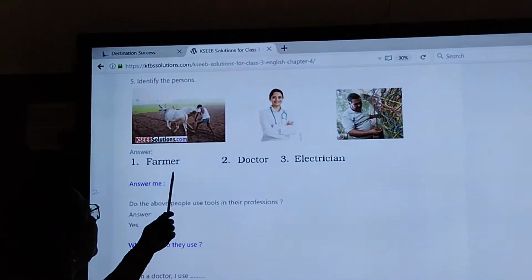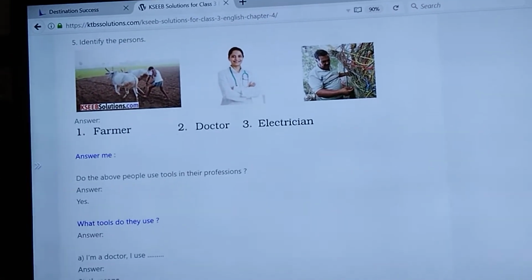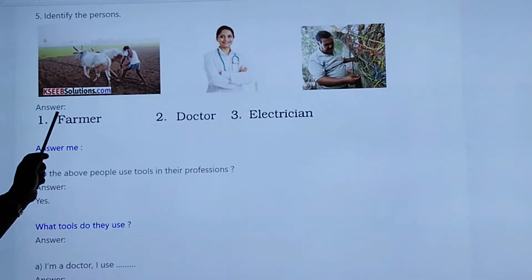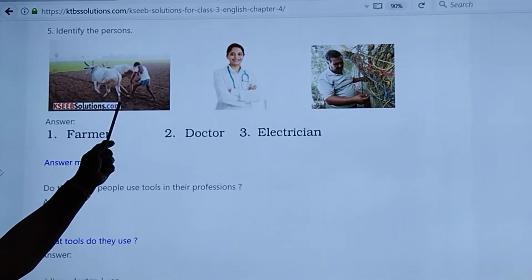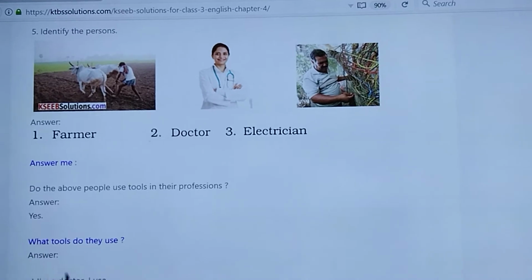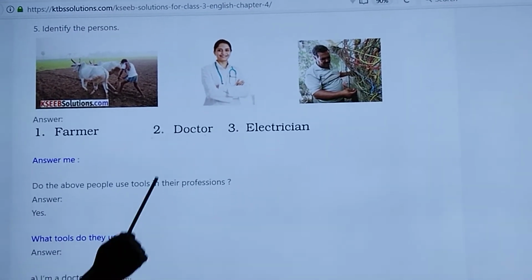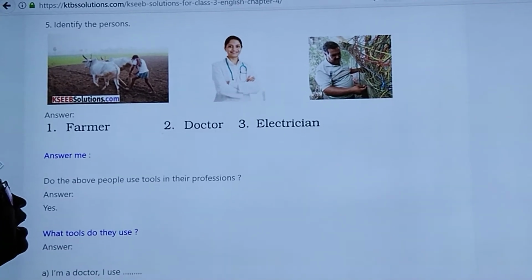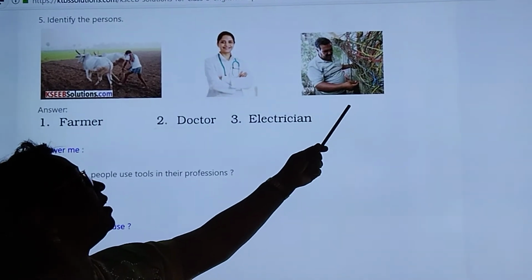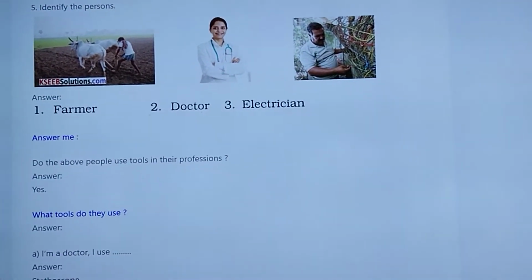So let me see. Here you see the picture of a farmer. Okay, and a farmer will have a plough to help him. Here you have a picture of a doctor. If a doctor has to check your heartbeat, she uses a stethoscope. And here you have a picture of an electrician. Here you see the wires, electrical wires. Right, children?